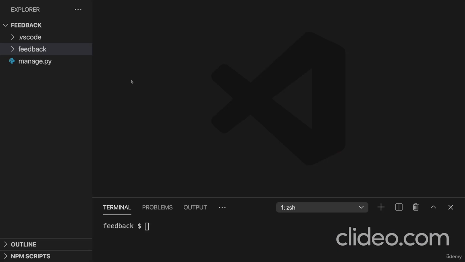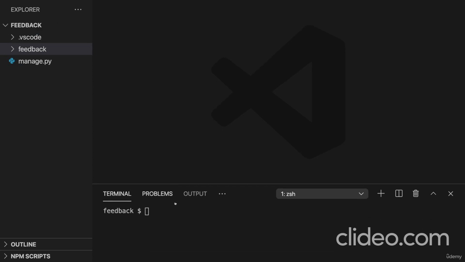So for this course section, I got a brand new Django project created, the feedback project here. And in there, I now want to create a new app. So I'll do that with the same approach I always did, python3 manage.py startapp. And then I'll give this app a name of reviews. Because this is just a dummy example again, of course.